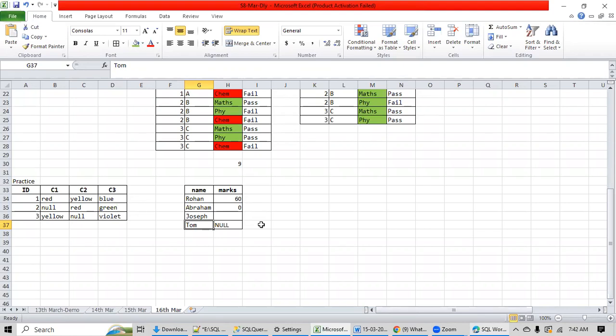Maybe his paper is still getting evaluated. I'm not sure. So in the case of Tom, why did I mark it as null? Because I'm not sure exactly what happened. Whether he appeared for the test, whether he did not appear, whether he appeared and his paper is still getting evaluated, or whether he was caught cheating and debarred from the exam. So whenever you are not sure what exactly has happened, we mark it as null. Is this clear?